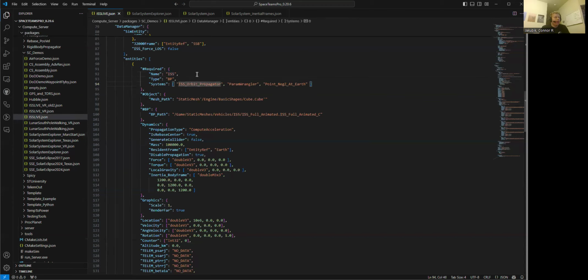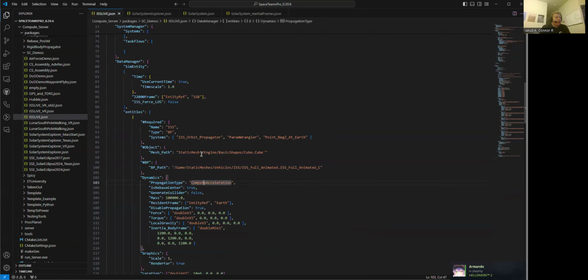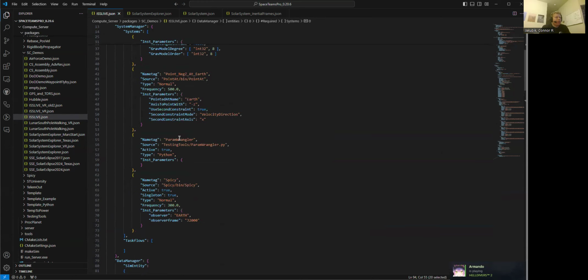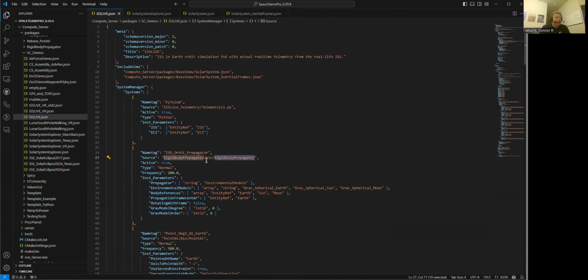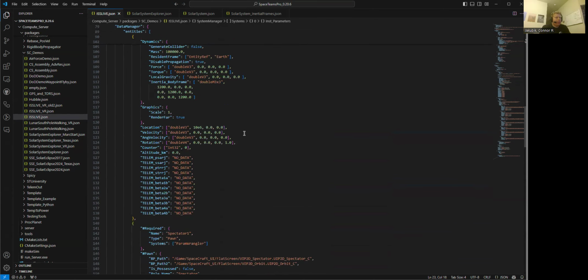So in here we have the ISS, and in its dynamics parameters we have propagation type compute acceleration. This is an example of one of the things where it's meant to be used when you have the location and other things coming from a compute server system or some other place in the platform, but it's not being controlled directly by someone with a keyboard and mouse in Unreal Engine. Propagation type with that means that we have our ISS orbit propagator system, which is just the name tag for our rigid body propagator that we used inside this sim, and that's able to set its parameters here.